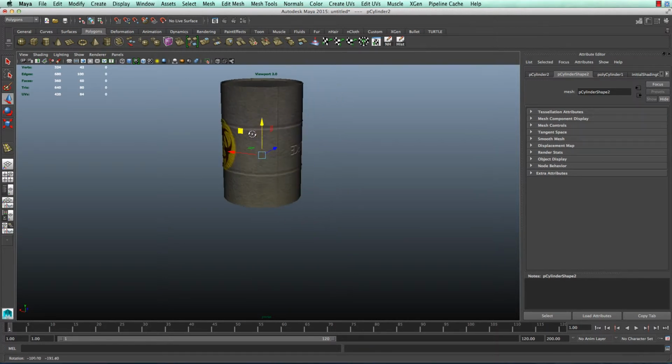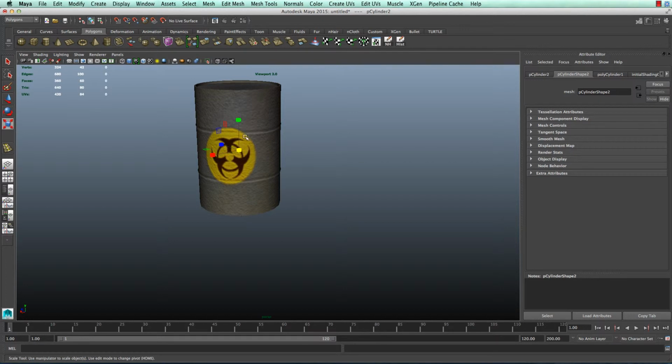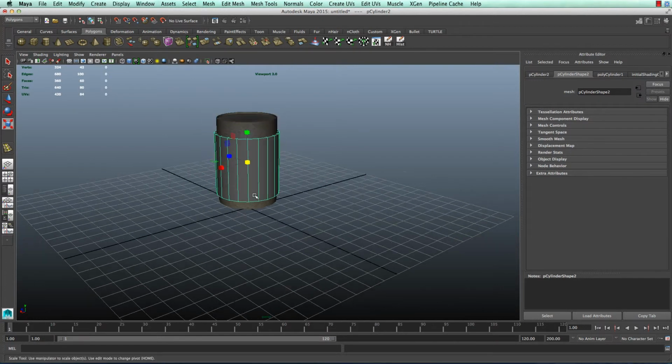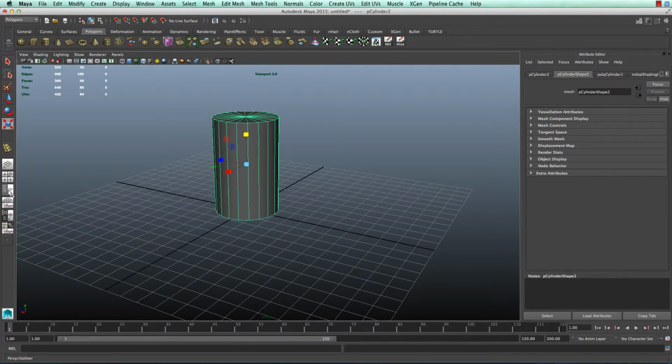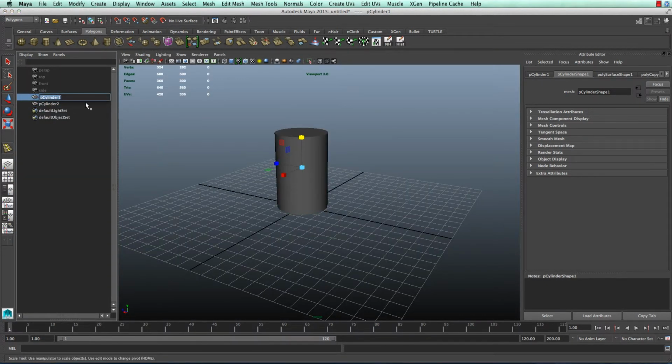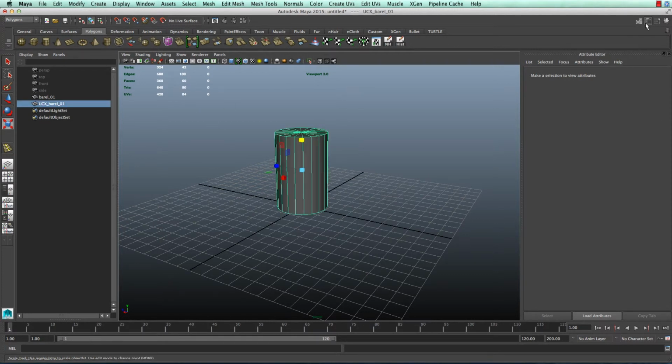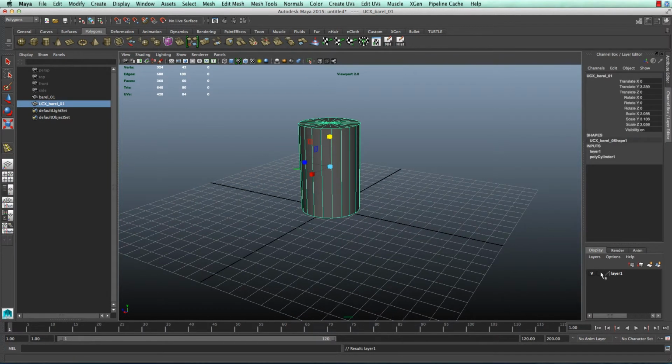cylinder. Okay. Right now I think I'm lost. Okay, I need to change the UVs anyway. Okay, I'm just going to create this one, call it barrel 01, and this one is going to be UCX barrel 01. Okay, I'm going to put this one on a layer quickly.